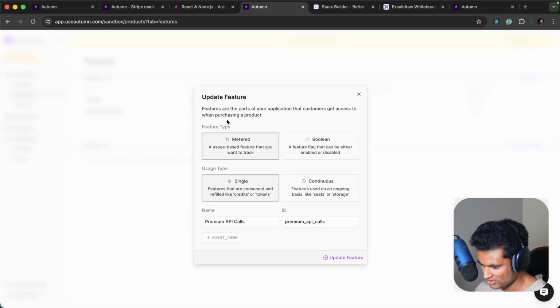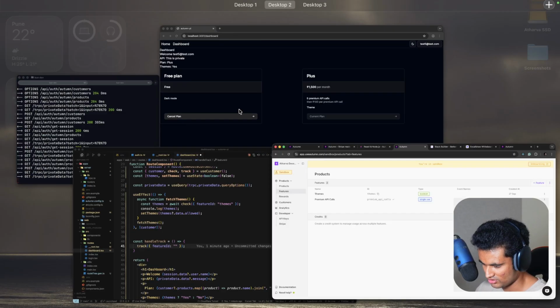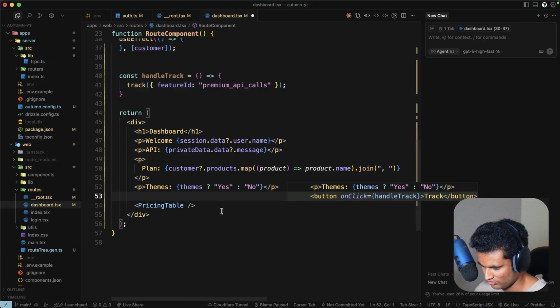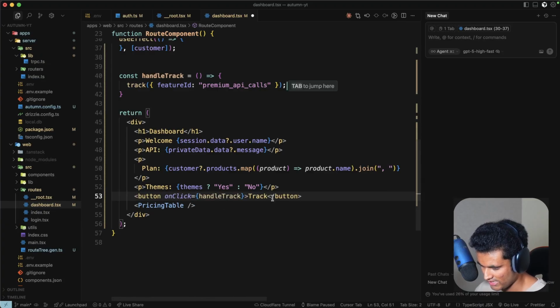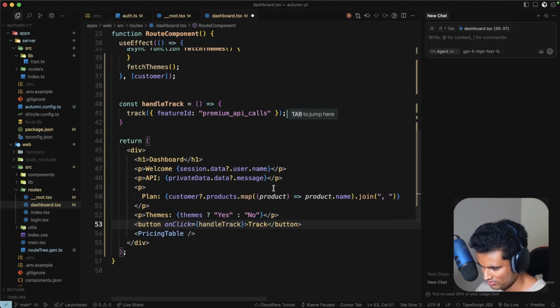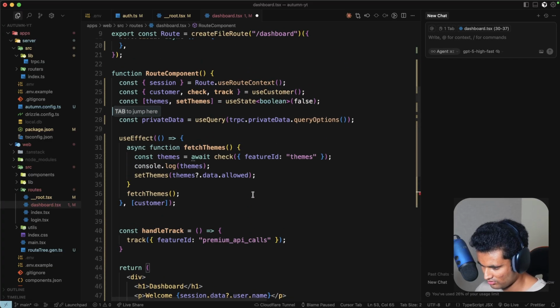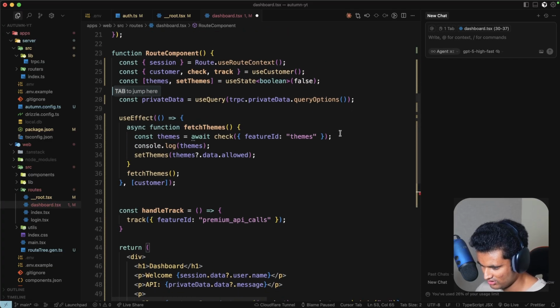Premium API calls, it's actually called premium API calls. I'm gonna copy this, paste this. I'm gonna have a new button, track, and also a button for premium API calls. I actually need to check that as well.